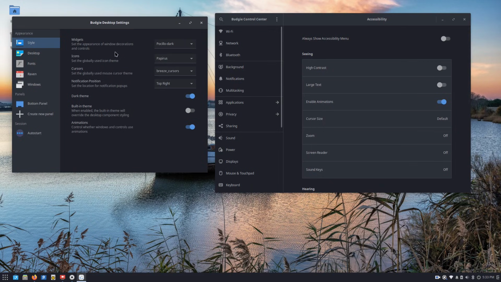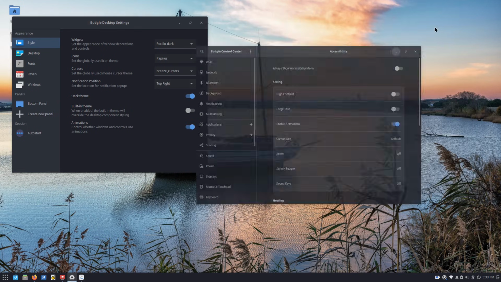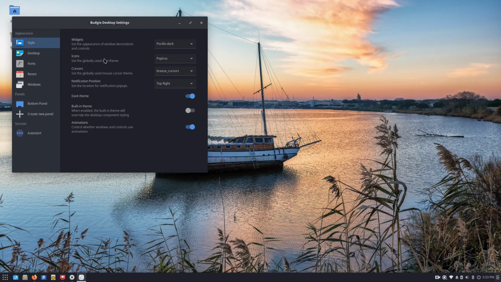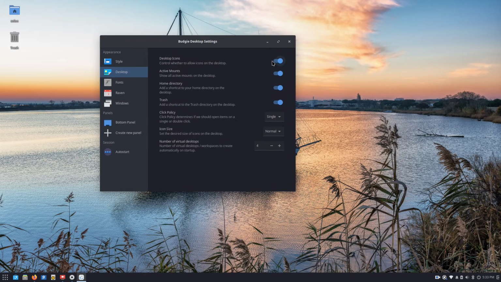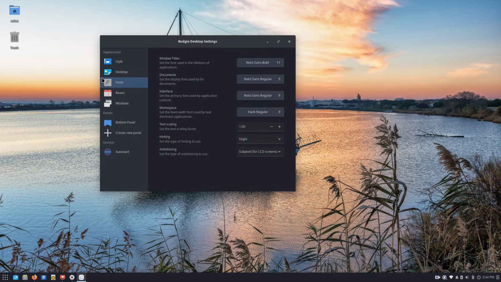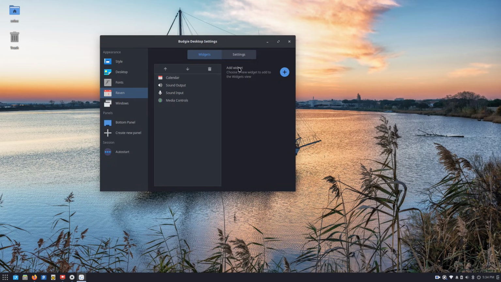And the Budgie Desktop Settings basically covers the framing of the whole desktop, including adjustments to the Raven menu. So this is your basic style with your themes. This is your desktop. Do you want icons or not? And then there's other mounts, click policy, single click or double click on things on the desktop, icon sizes. So there's a number of different features you can set. Here's your basic fonts. This is your Raven menu. These are the settings options and the widgets.